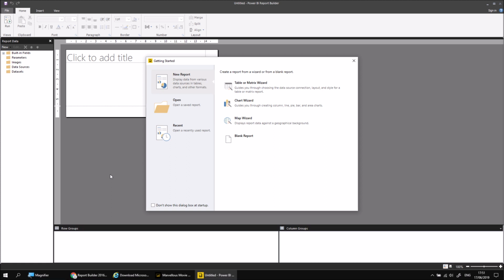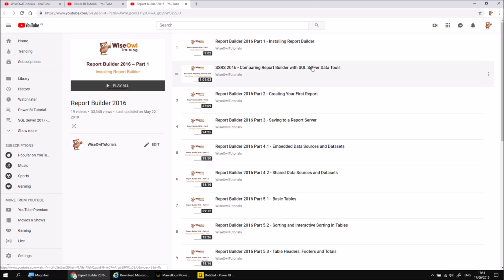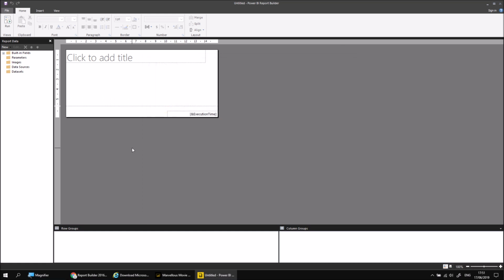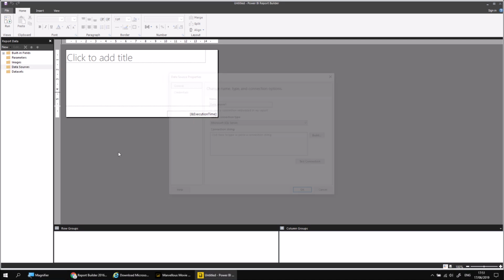Let's just quickly go through the process of creating a simple paginated report. I won't go into too much detail here because, as I say, we've got a full tutorial which explains how to do this. But just so you've seen the basic workflow, let's start by closing down this splash screen. Now, to get data in a paginated report, the first thing you'll need to do is generate something called a data source. So in the report data window here on the left-hand side of the screen, we can right-click the data sources folder and then choose to add a data source.